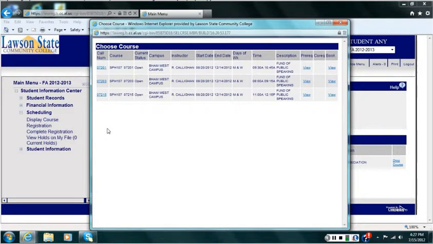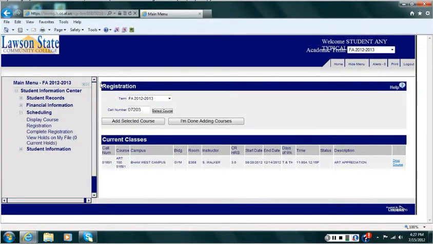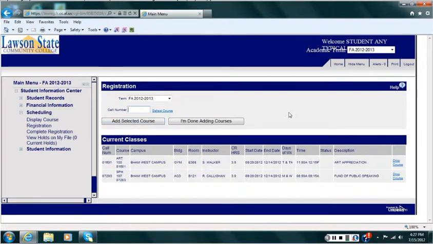Now, this shows me all the classes that are available on the Birmingham West campus for Speech 107. So I'll go look through each one of them to see which one works best with my schedule. So what I'll do is, let's pick the middle one. That's Monday and Wednesday, 8 to 9:15. So what we'll do is we'll hit the blue call number, because that's what we need to register. And then what we'll do next is just like we did the first time, we'll add selected course. So now you're registered for 2 classes.